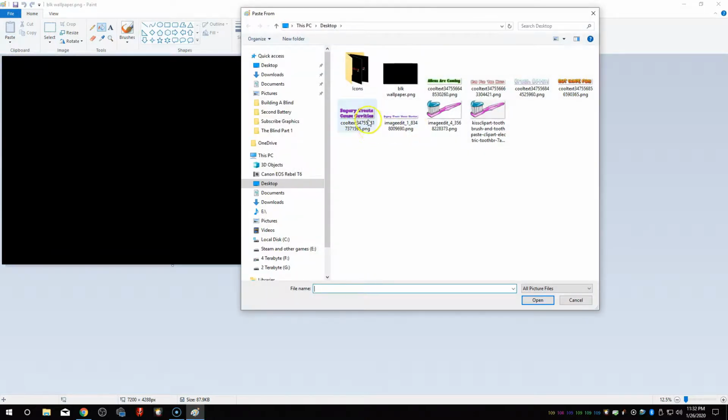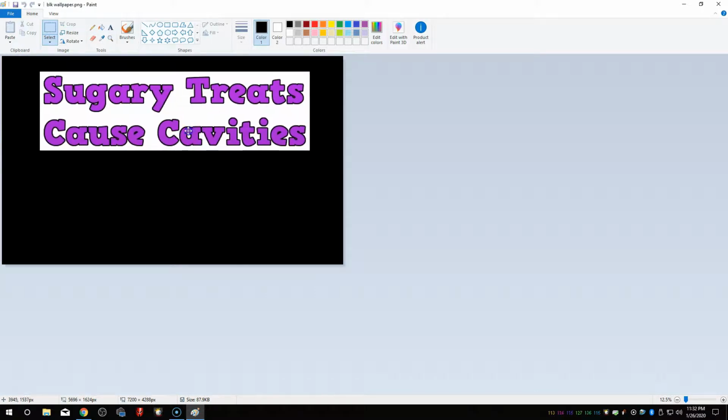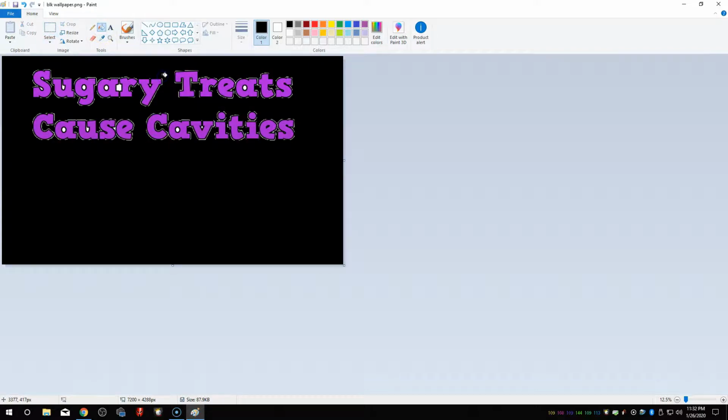And we wanna put Sugary treats cause cavities in there like that, and we wanna make it large. So we make it large right there. We wanna fill in all that white with black. We wanna get rid of that. Yeah, didn't look real good, but kind of got rid of it. Again, you want to play with different fonts so you can see how they react to whatever you're doing.